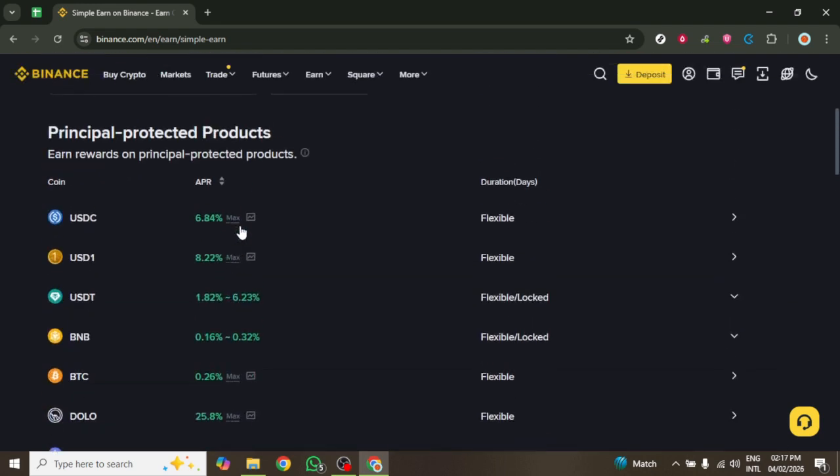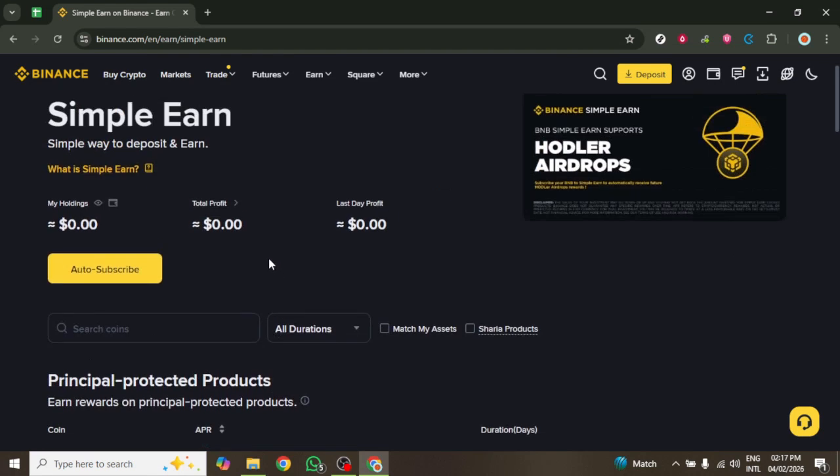This allows you to analyze your performance and adjust your strategies as needed to maximize your passive income. Keeping an eye on your earnings will help you make informed decisions moving forward.